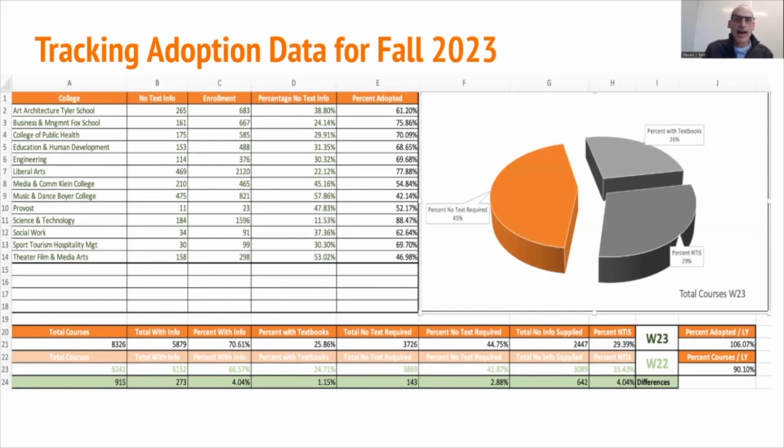What I learned is that overall, when we get to the fall semester, we've got about 75% of faculty who have used the AIP to adopt materials. So what about that other 25%? We need to get them using that system as well. So there's more work to be done here.